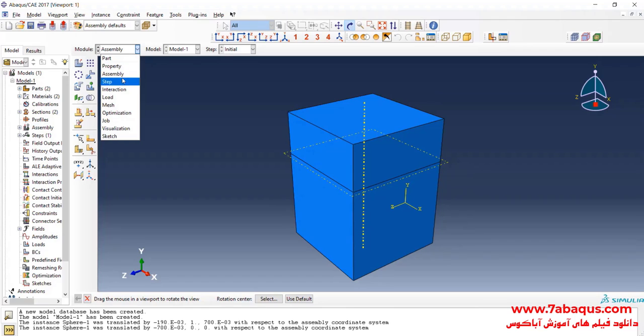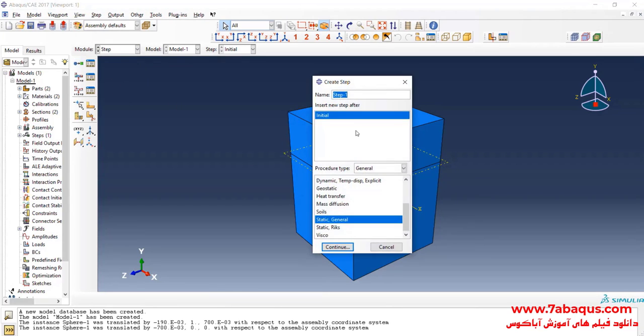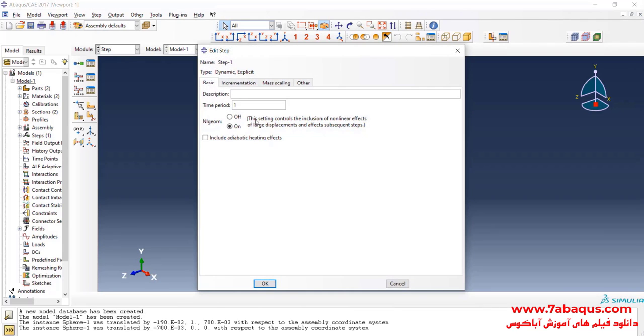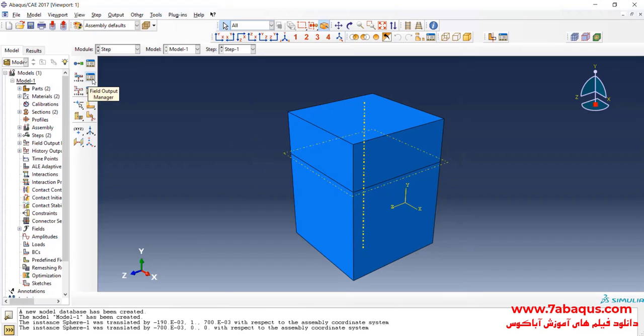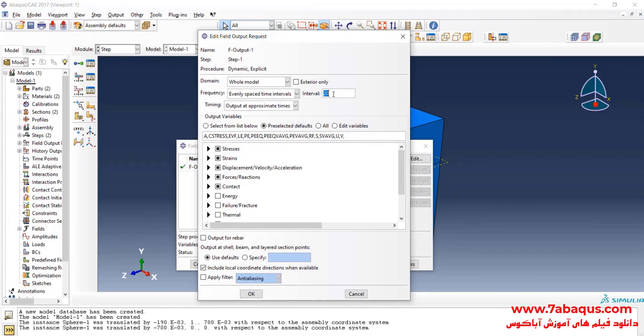I will enter Step module, click on Create Step. Here select Dynamic, Explicit, and Continue. Time period is equal to 1.2 seconds, and OK. Then I click on Field Output Manager, Edit, enter the number of outputs equal to 120, and OK.